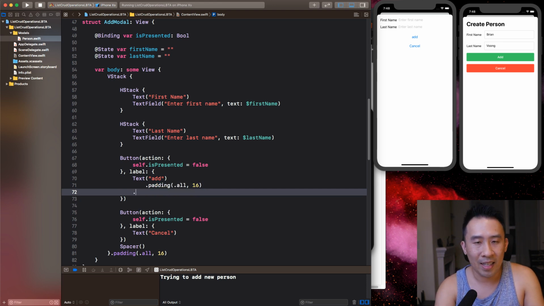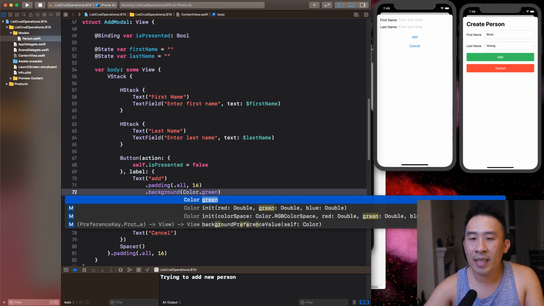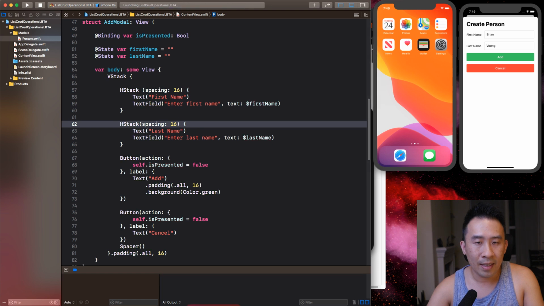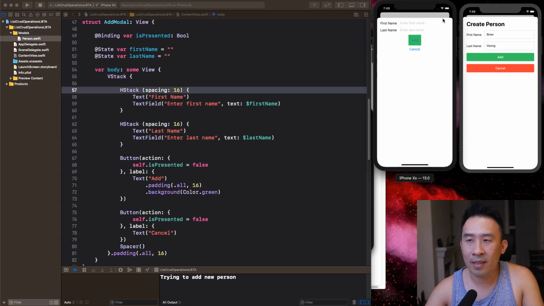I think I need to say background and color dot green, and that should be all I need for now, at least. Maybe this HStack can use some spacing. Let's say 16 spacing. Let's copy this over and just paste that in here. You just have to look up what this code has to be in order to get the UI to look according to your design, and that's close enough for me.